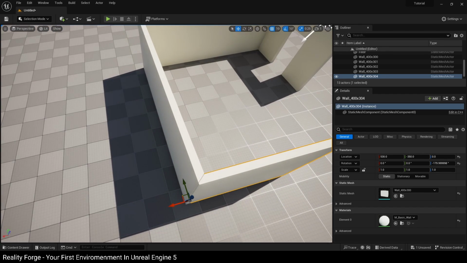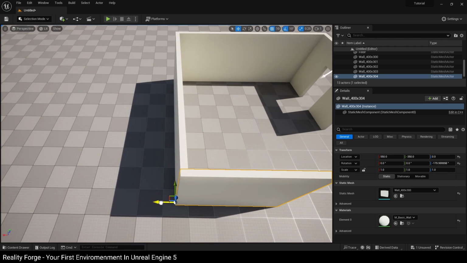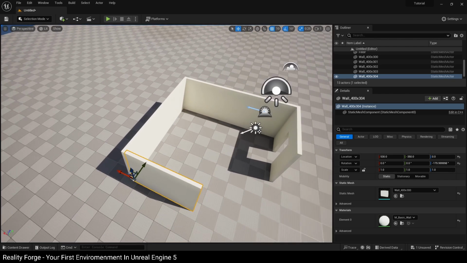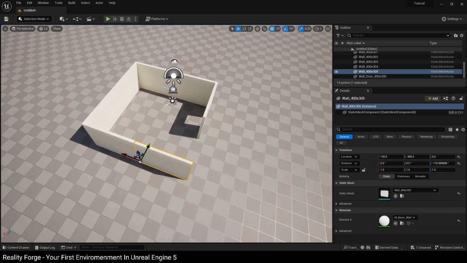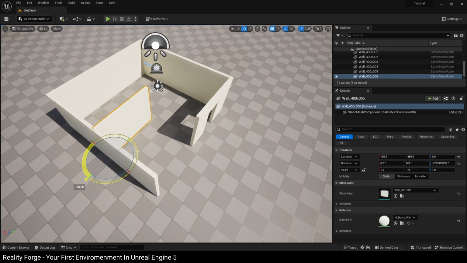Now try not to get your walls to overlap. You want them not like this, but like this. They have to be not overlapping one another. Okay, so just Alt and drag again, and then one final one to close everything off.